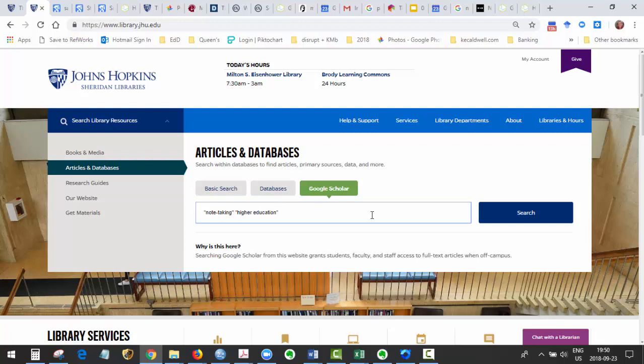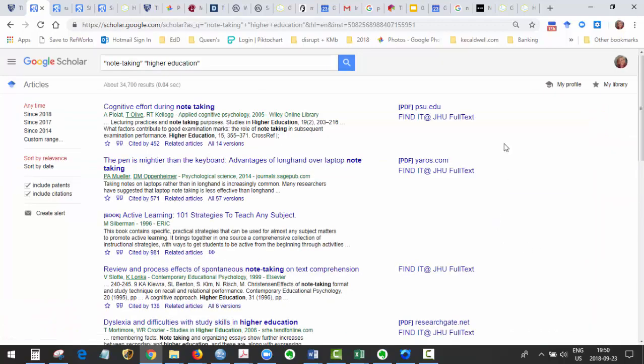And if you're not sure why I'm using those quotation marks as part of my search string, just reach out to me and I can give you more information on that. So I'll click that and I end up on Google Scholar. And what's so handy is it tells me and gives me a direct link to finding it within the JHU library.